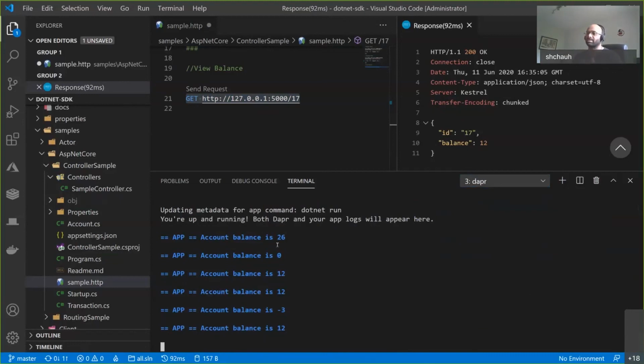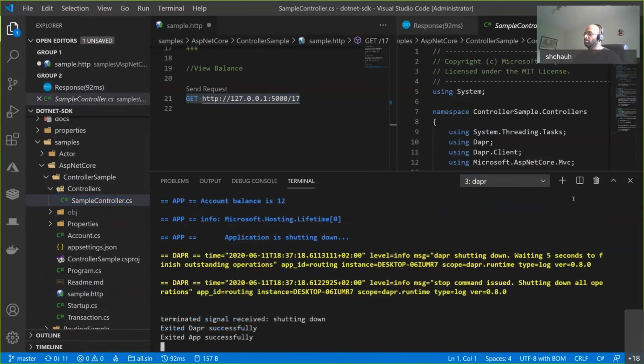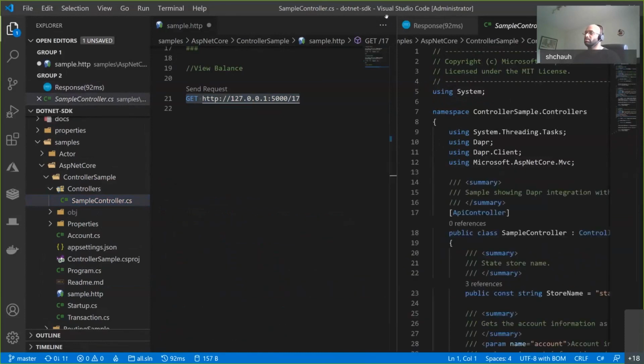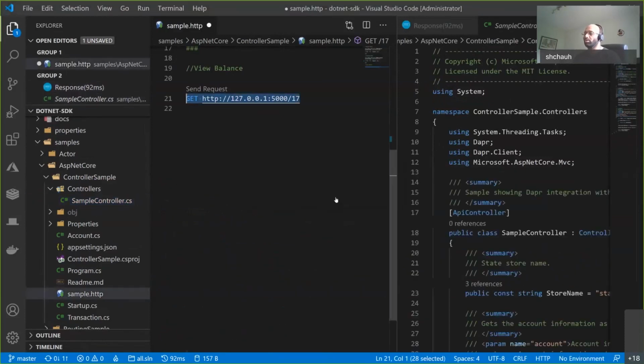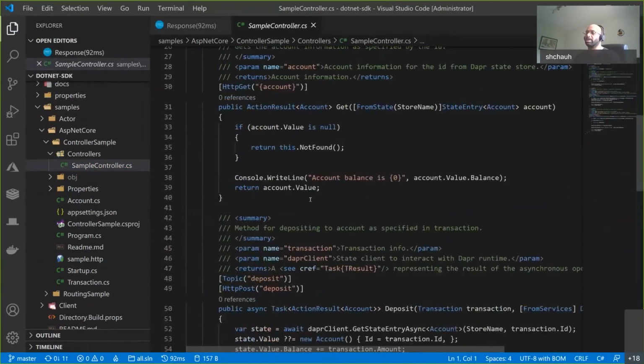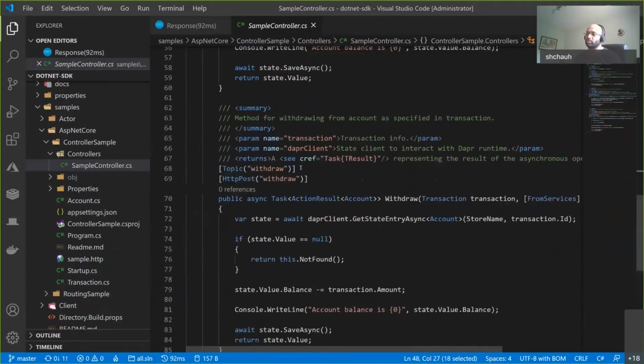I hope it makes sense. The topics and everything are mapped in the sample controller. You will see over here that in this controller, I'm also subscribing to the topic. Just by decorating this controller function with deposit and this one with withdraw, I'm automatically mapping a request to an action.